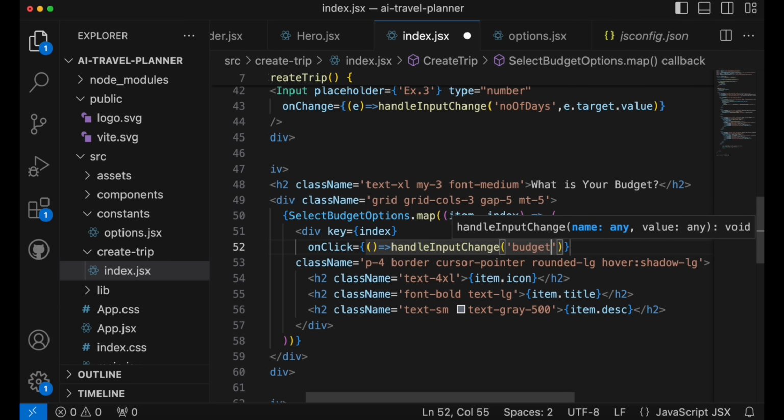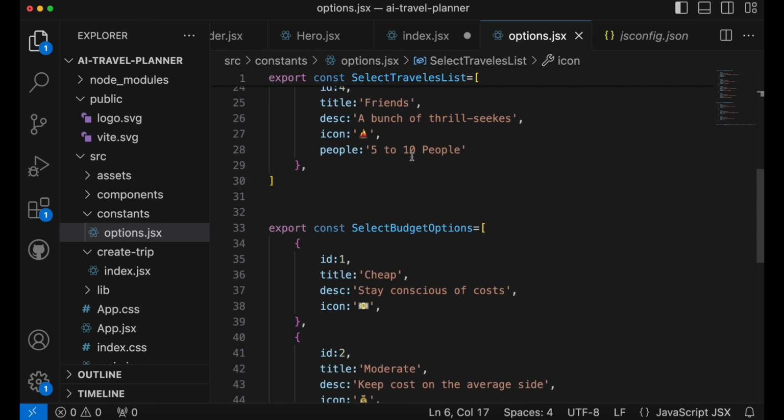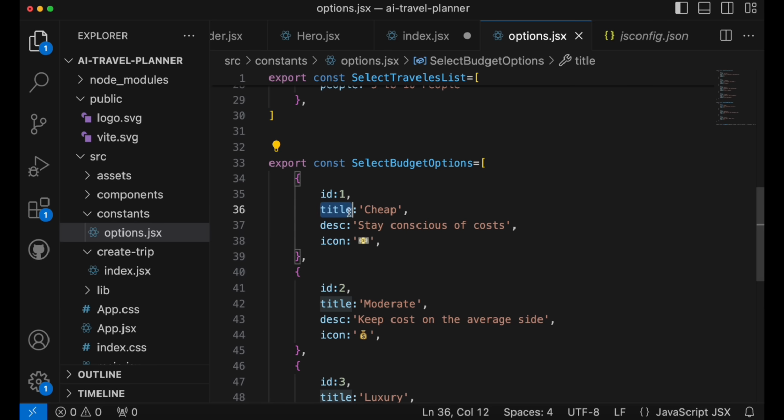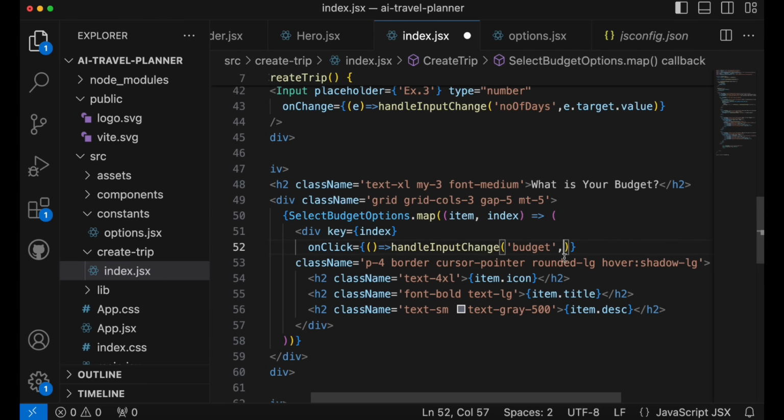So for example, let's say name is the budget and the value is nothing but, if you see here, this title. Okay, so cheap, moderate and luxury. So here we'll say item dot title.